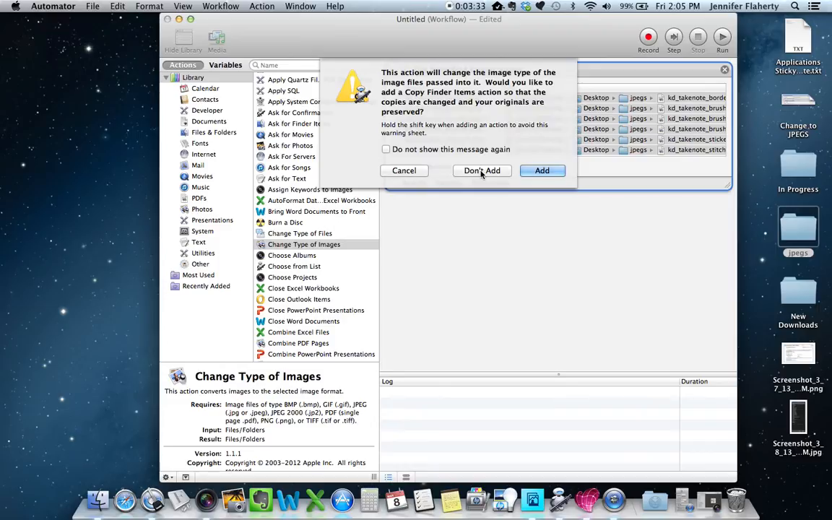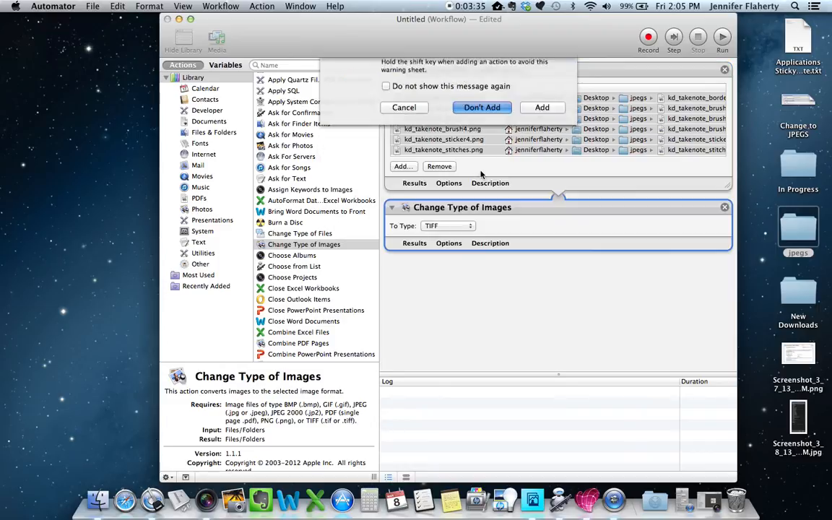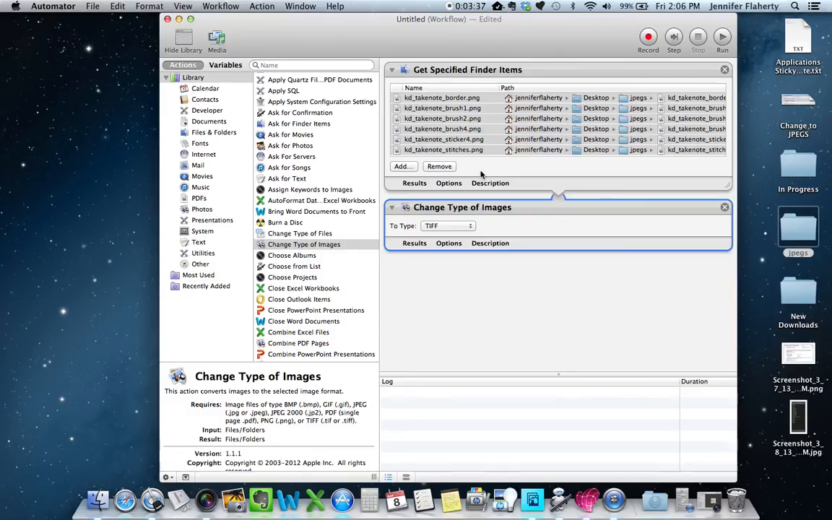I'm actually going to change the ones that are in this file. I don't want to change the ones that are in Aperture, because if I change them, then they would not have a transparent background anymore. But the ones that are in this JPEG file, I can actually just change them to JPEG, so that'll be fine. It says change type of images to type. It says TIFF. I'm going to do JPEG.